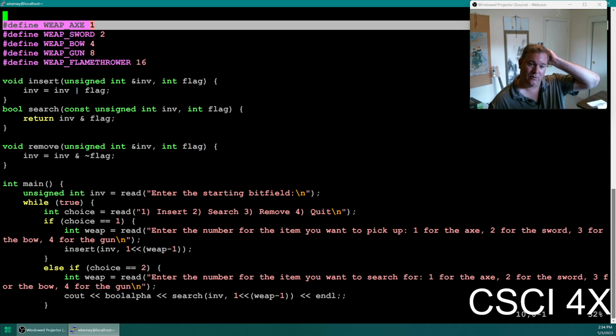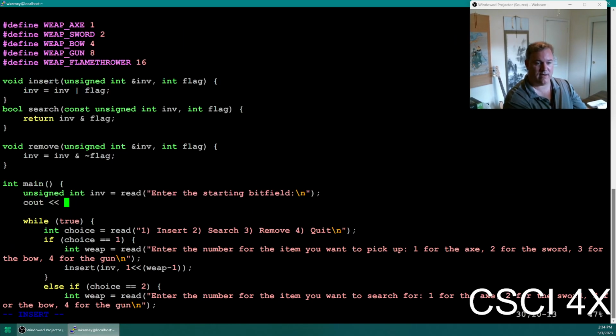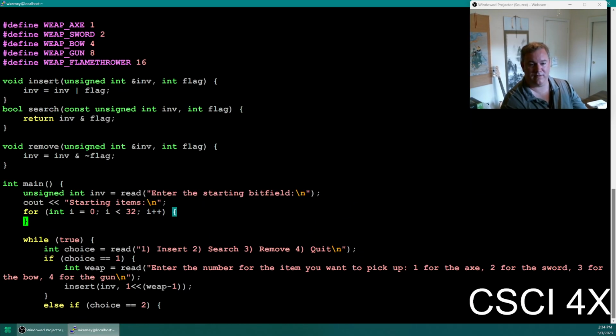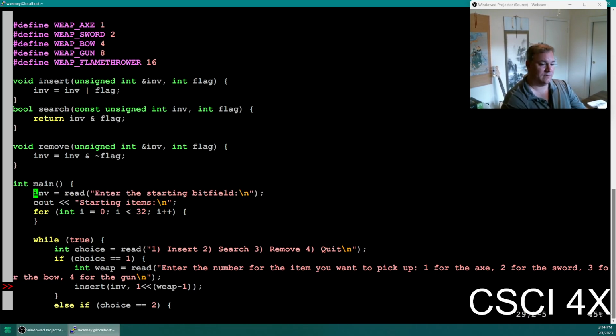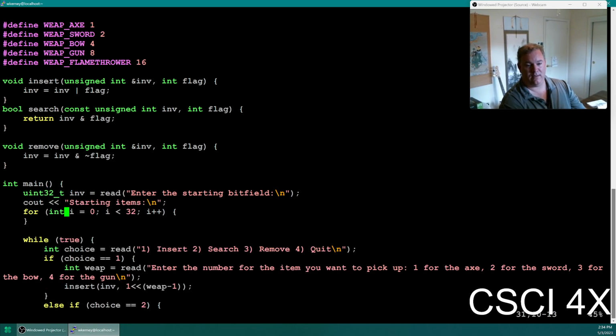Okay. And what I'd like to do is to print out which items I started with. And so let me show you this cool for loop here. And then we'll do a cout starting items. And what we're going to do is this for loop here. So for int i equals 0, i is less than 32, i plus plus. The reason for this is because we have 32-bit integers on the server. If I wanted to be a little bit more precise here, I could say uint32_t, or I could get the size of int there. Either way, that's all good. That's not the point of today.